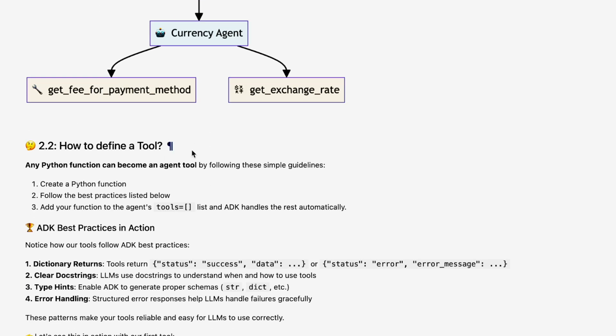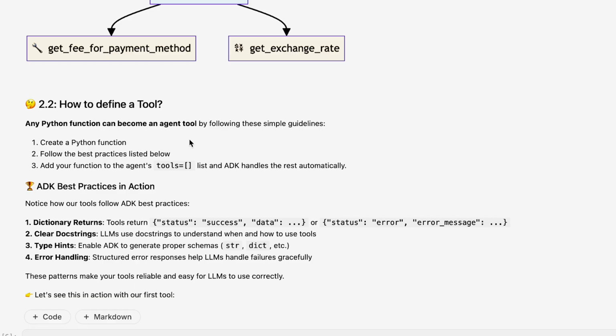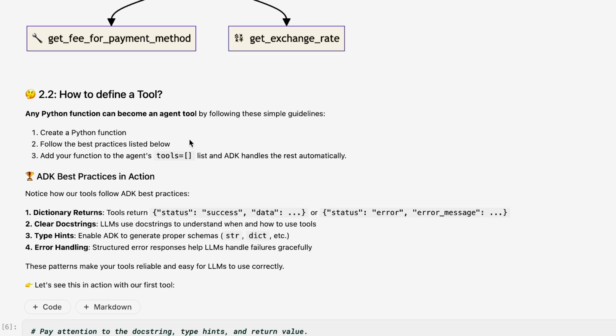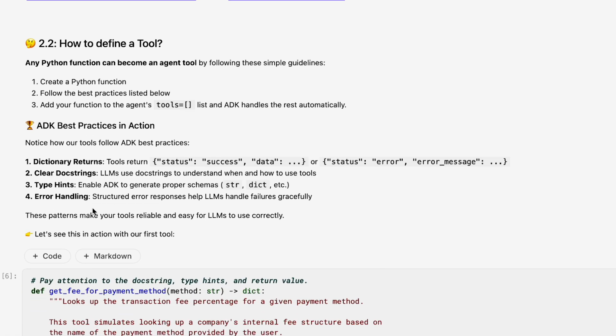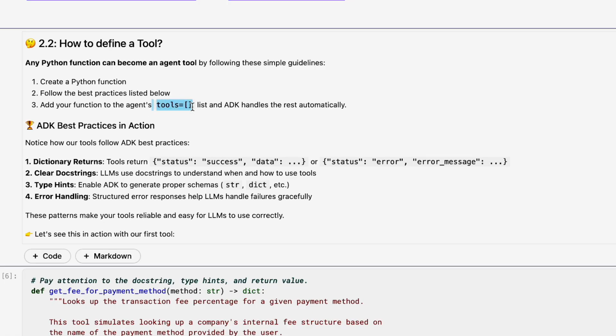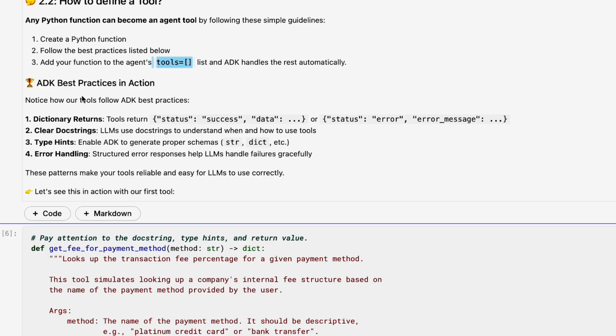Now, how do we define a tool? So a tool is basically a Python function that becomes an agent tool. And over here, we'll create a Python function. We'll follow the best practices that are listed here, and we'll add that function in the tools list. So what are the best practices that we need to follow when we create a Python function?